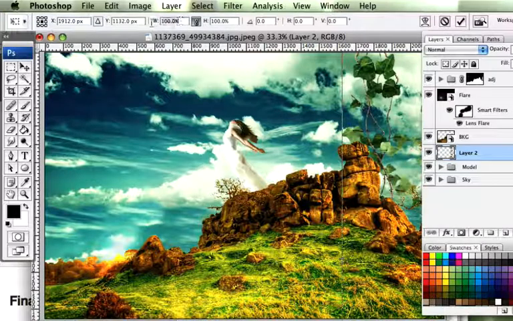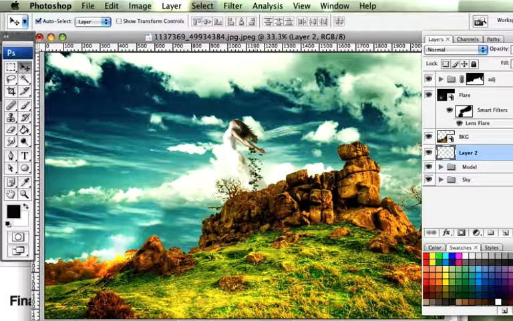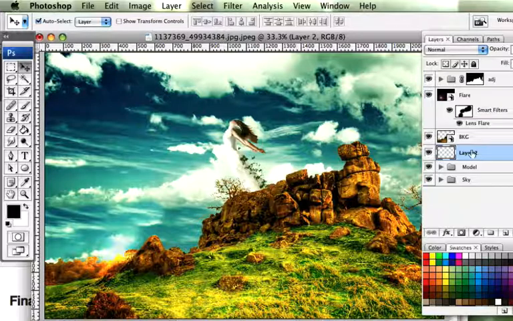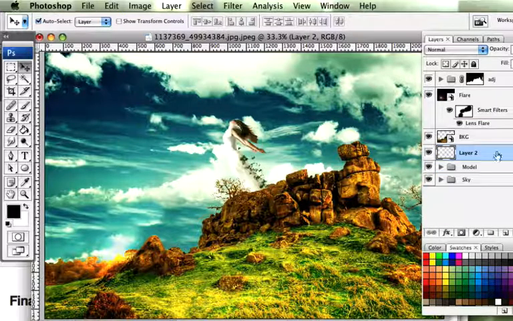Transform them. Let's reduce them down to about 20. It's still too big. 15 looks pretty good. Hit enter. And we're going to make them look like they're coming up her dress. So some of them are going to be above our model layer and some of them are going to be below. Okay, so just peeking out.